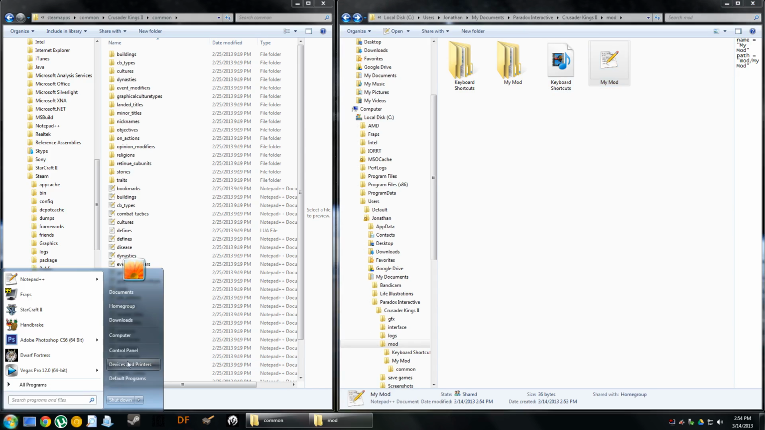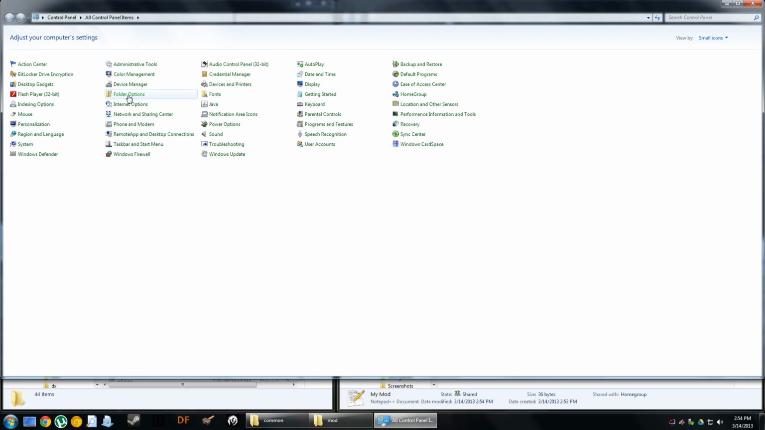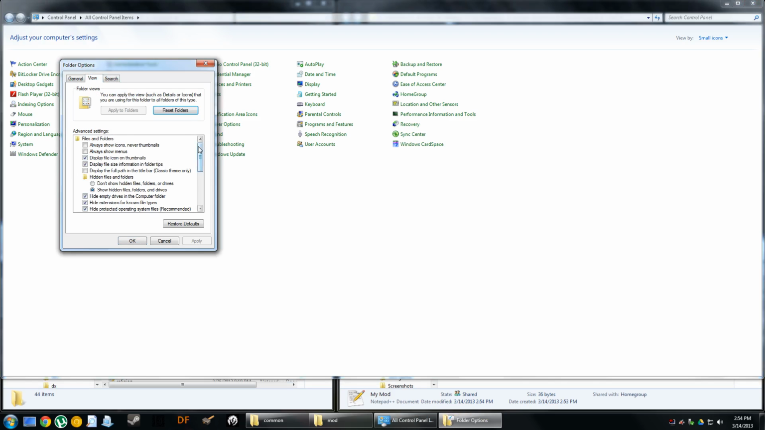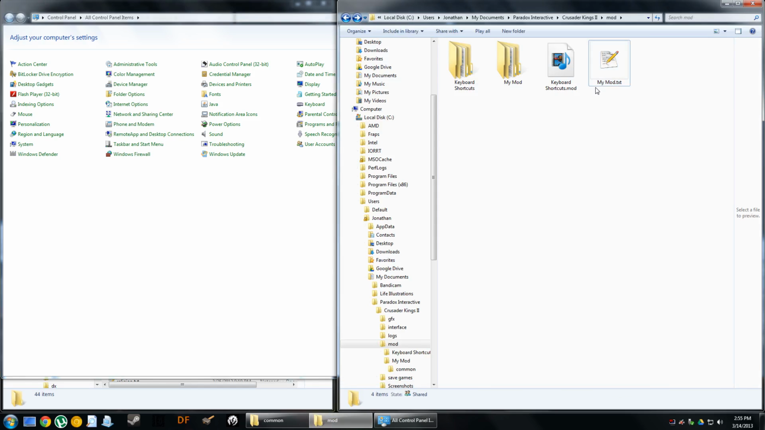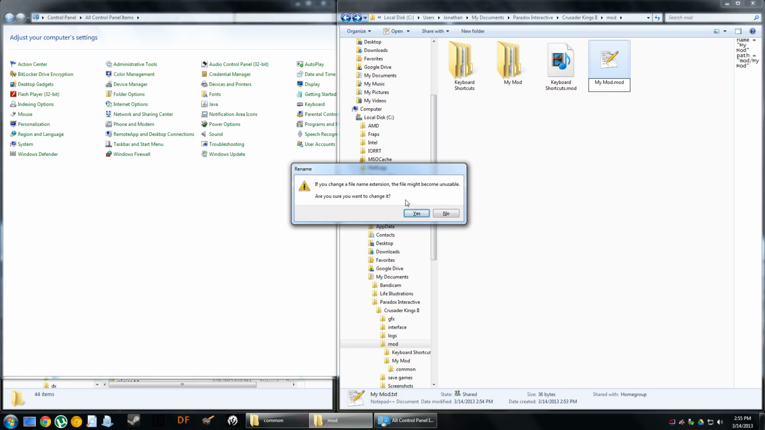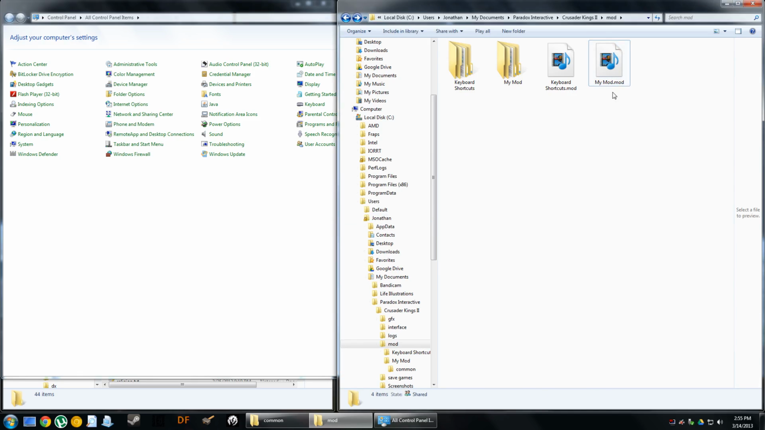So you might need to go into your control panel, go into folder options, view, and then scroll down to hide extensions for known file types. Click apply. Now I can see, yes, this is a .txt file. Well, let's fix that. Let's change it to .mod. It's going to warn you that you might be making the file unusable, but we've just created it, so I think we're okay. Now I've correctly identified it as a mymod.mod file.